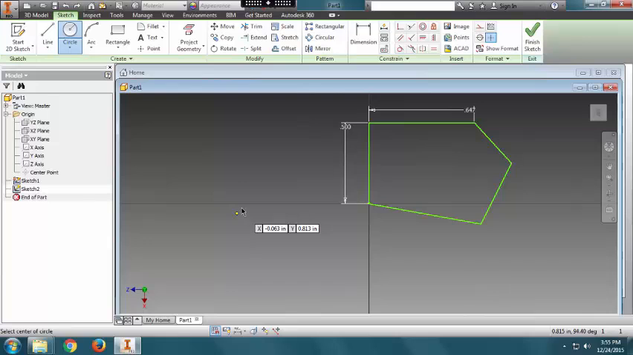So let's say we have a circle here and we want this line to be a tangent to this circle. So we'll select the circle and select this point. So there we go. We have this circle and this line as a tangent to this circle.